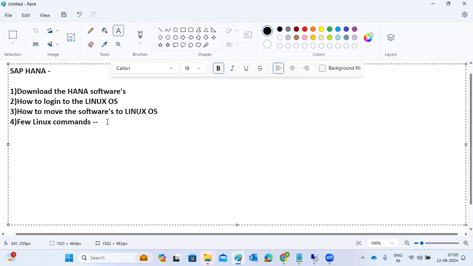So how to download the HANA softwares here, right? We have to download from me.sap.com, or service.support.sap.com, support.sap.com, or service.sap.com. They are the sites. So you can just log into the SAP marketplace with the S-user ID and password. Then we can go to the software download center. Then we can download the respective softwares here.